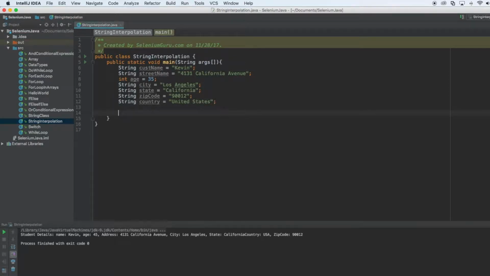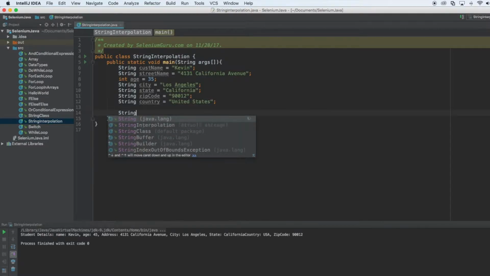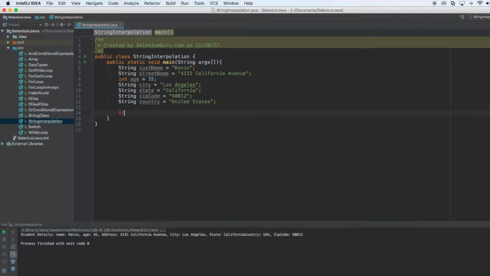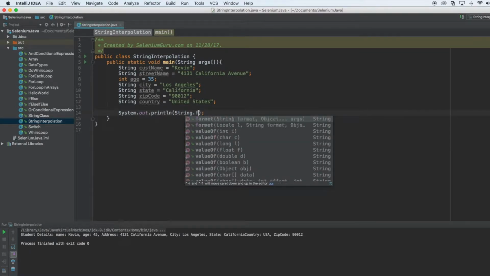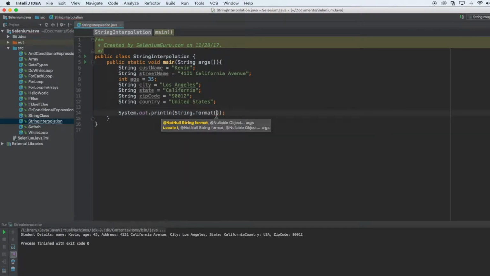So now we're going to print out all these string variables. I'm going to do System.out.println. In here, normally you would put a string here and do a semicolon, right? Well, since we want string interpolation, I'm going to do String.format. This format is a method of the Java String class, which you can use for string interpolation. Now I'm going to put it in double quotes.